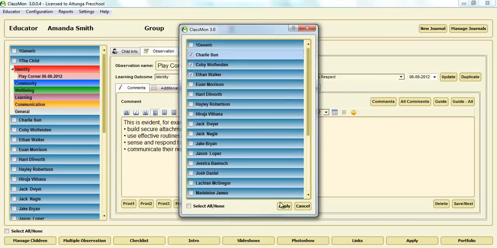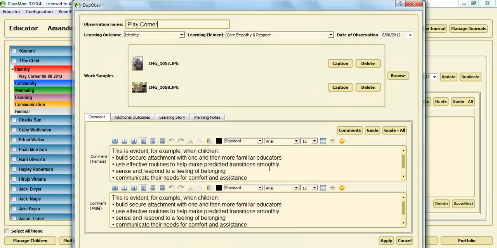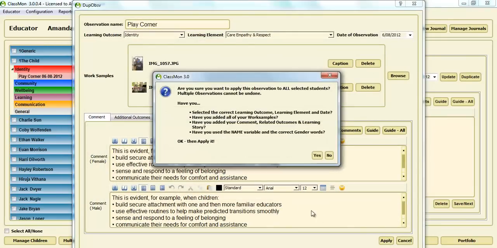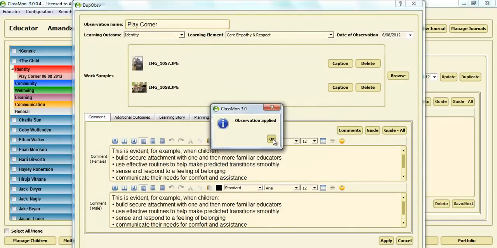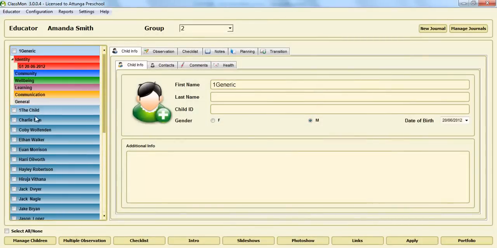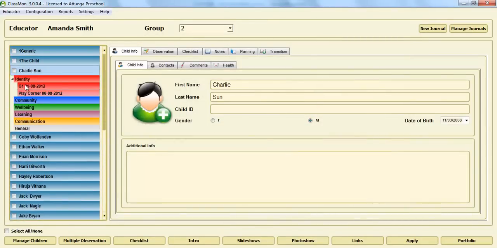So a bit of a workaround, but quite an easy one that would save you retyping out observations and inserting photos. You can just move that observation between the groups, and then you can have that observation applied to different children in different groups.